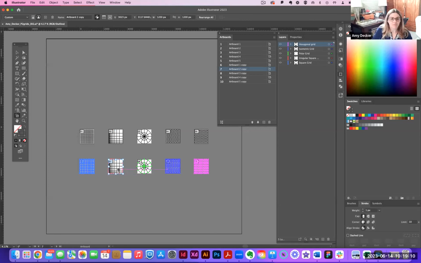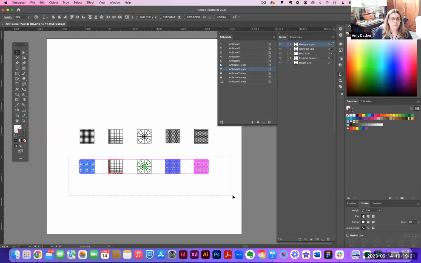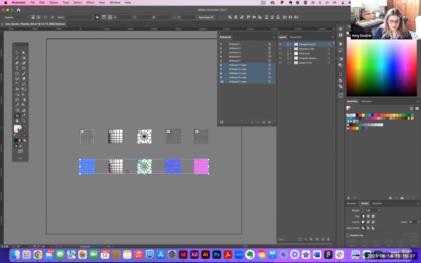Artboard. Hold my Option key down. Option. Why is it only grabbing one? Hold on a minute. Grab everybody. All the artboards need to be selected. I'm in the artboard, Option. It's a little tricky, but we can get it.